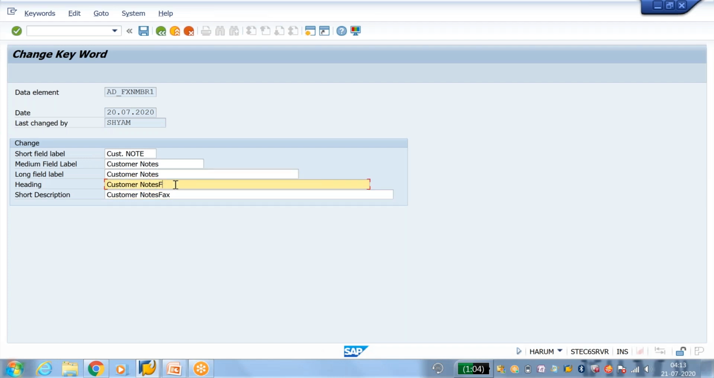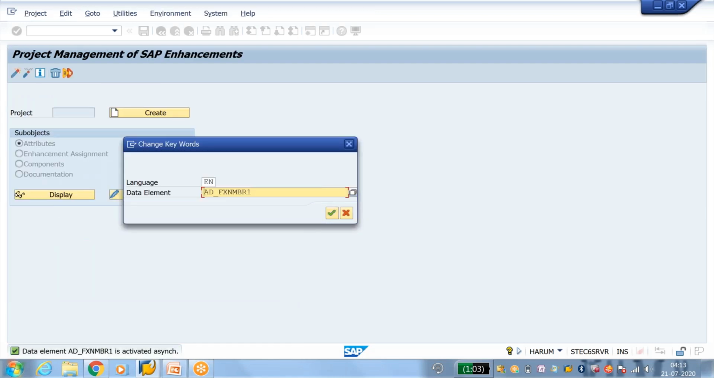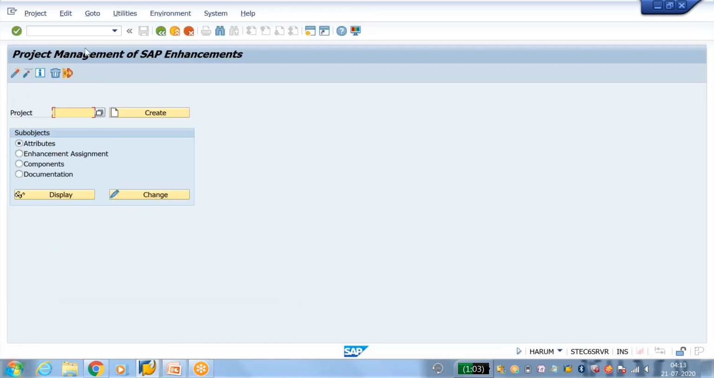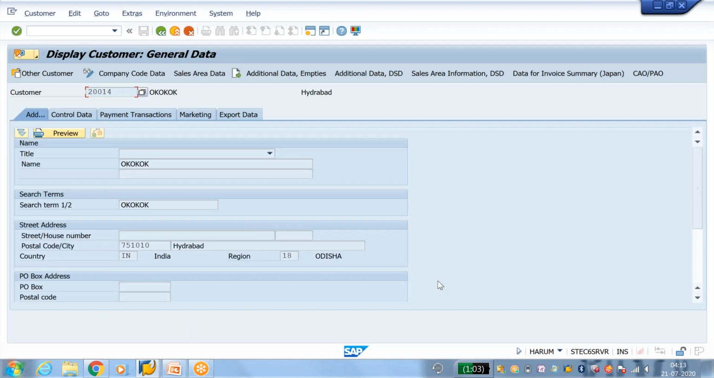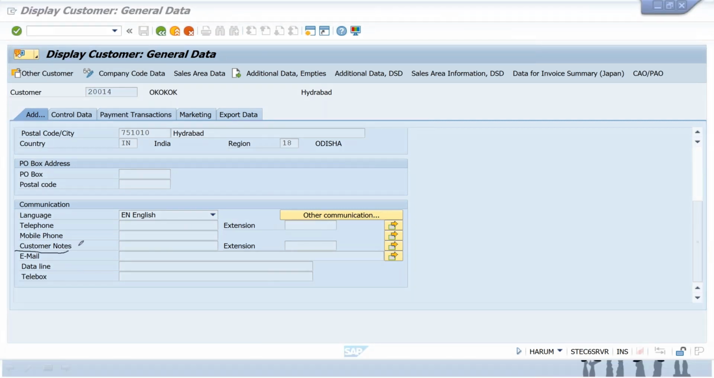In this way you can change the description of standard fields whenever required. Save it, save. Okay, now close this. Then again I will go to customer master XD03. Then we'll check whether the description has been changed or not. So now guys, the description has been changed. Now this is customer notes. So fax is not there, customer notes is there. We have changed it. In this way you can change the description of fields whenever required.